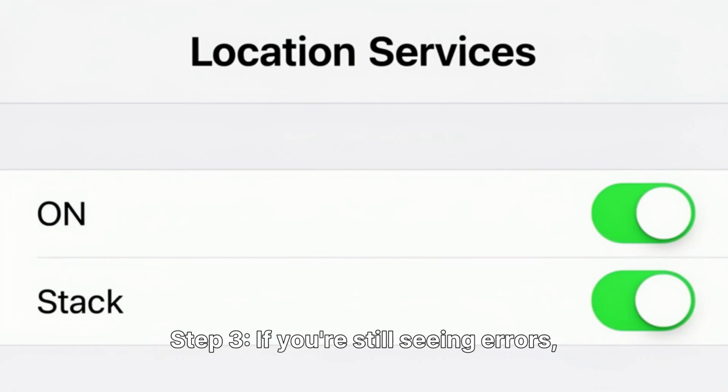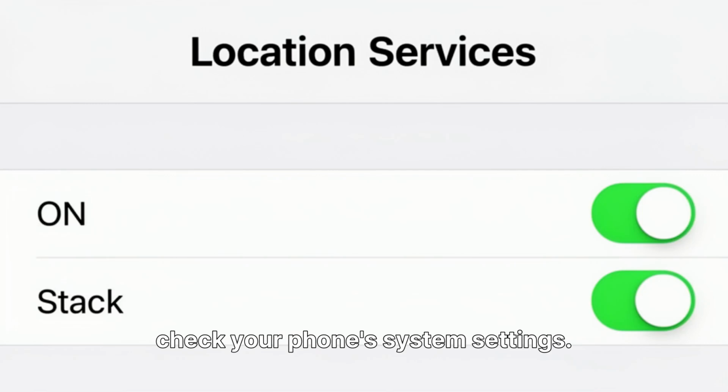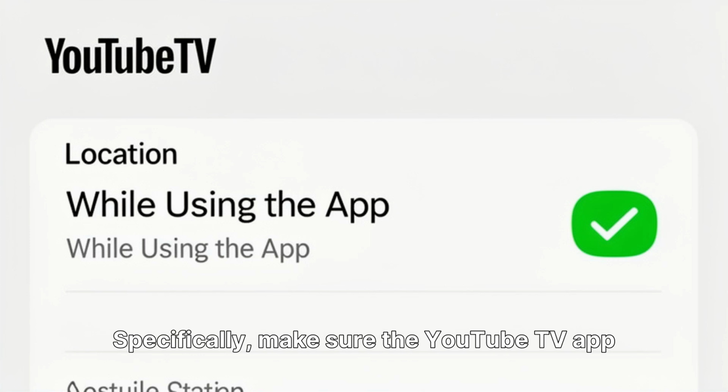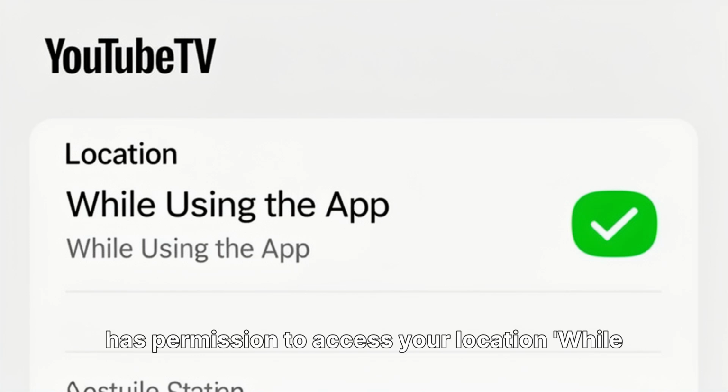Step 3. If you're still seeing errors, check your phone's system settings. Ensure location services are toggled on. Specifically, make sure the YouTube TV app has permission to access your location while using the app.